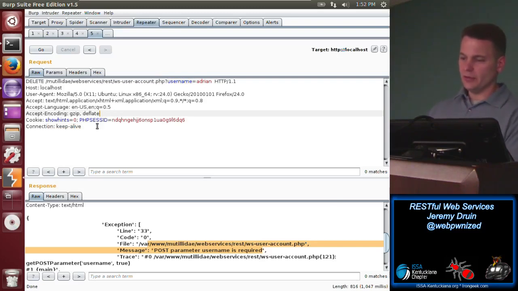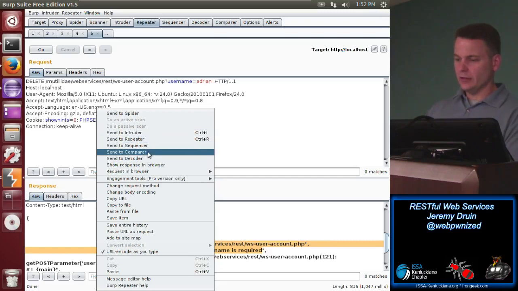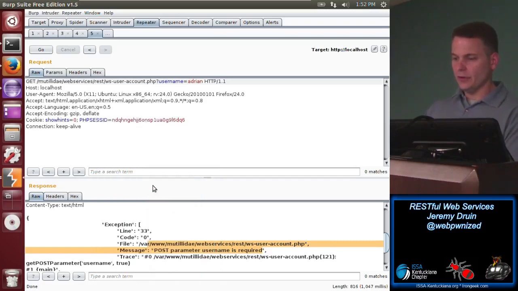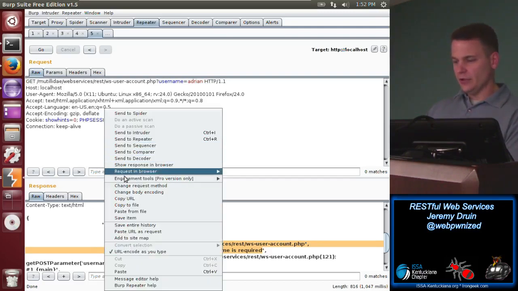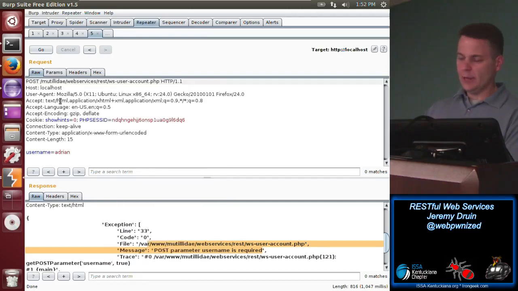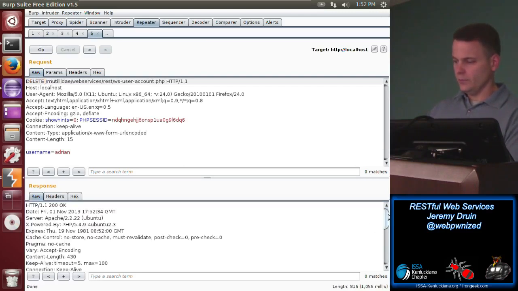So we'll change that. To do that, I'm just going to right click and say change request method. That'll switch it over to a get. Then I'm going to change it again, and this time it'll switch it to a post. It'll move the parameter down as a valid post parameter, put in the requisite spacing and all that kind of stuff. And then we can change this post back to delete the way we wanted it. There you go.